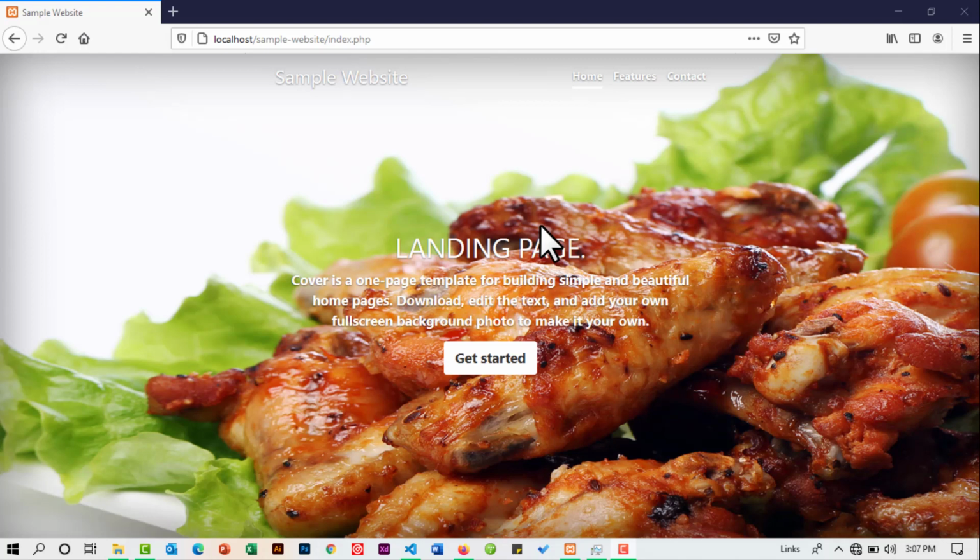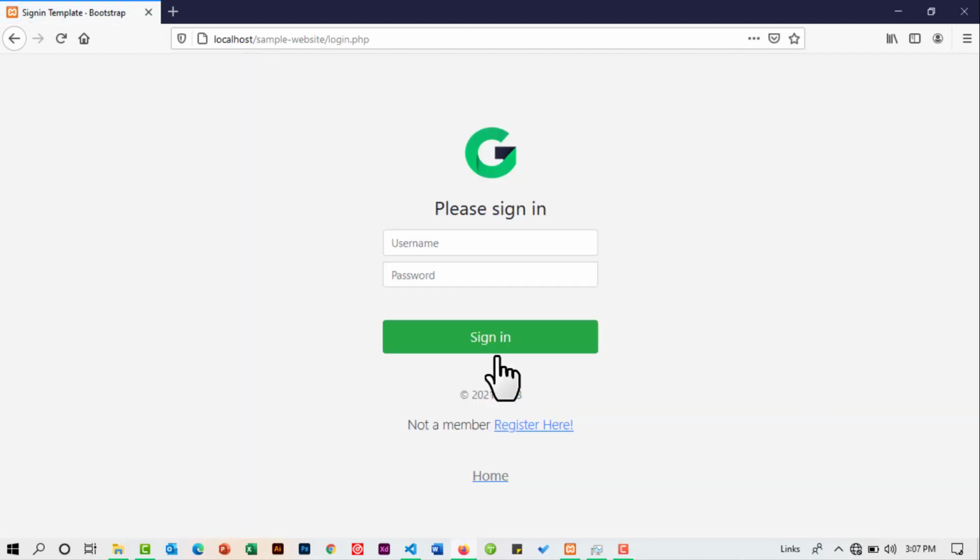To make the video short and precise, I have already created all the HTML work that will be required for the login system. What we are currently seeing here is the landing page, which has nothing else apart from the nice image that you can see here, some text, and a button. Upon clicking this button, a person is taken to the login screen.